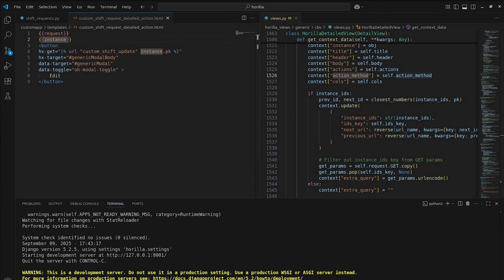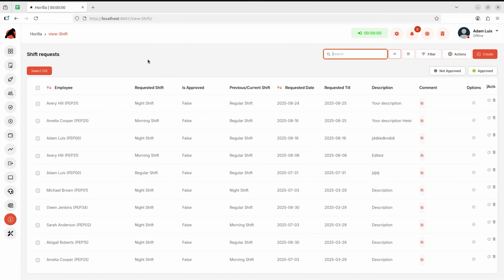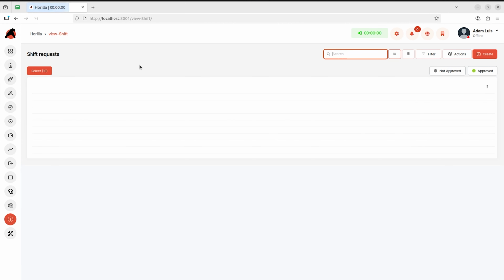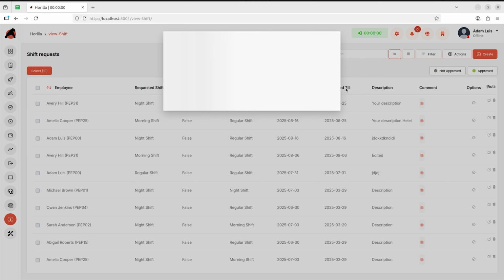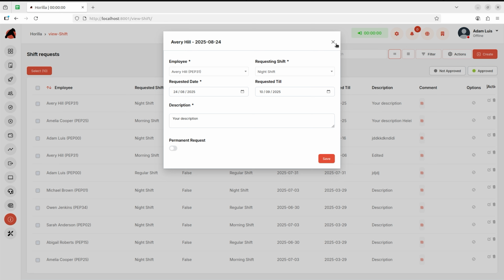So when you check inside the output and click here, you can see the request and the instance are visible over here, and also the action. I have not provided any style currently. It's a default edit. When I click, you can see the action is performing, which is the action that we configured in the last video.